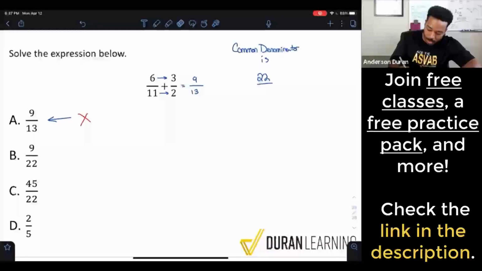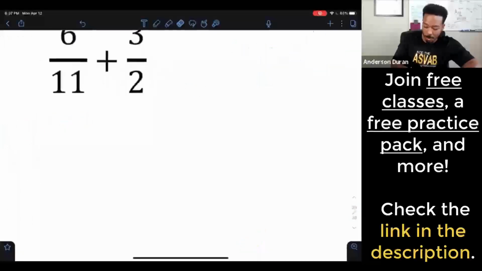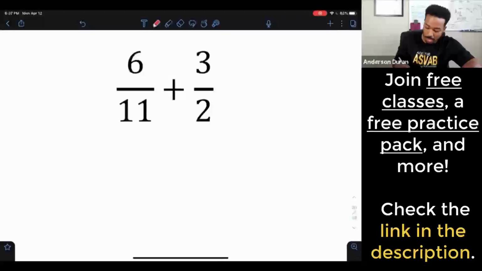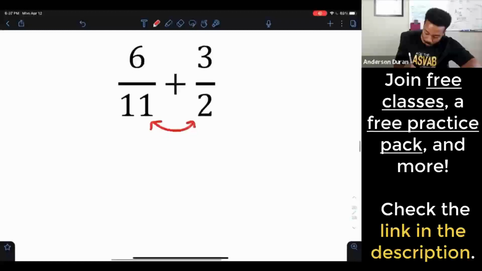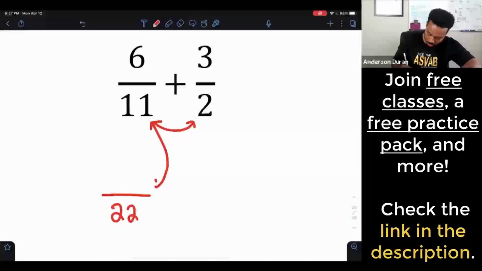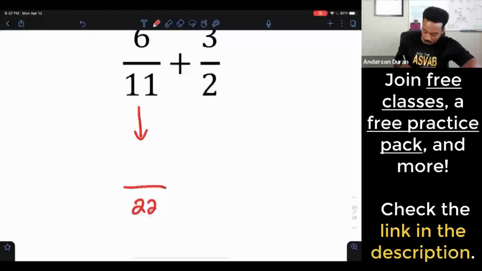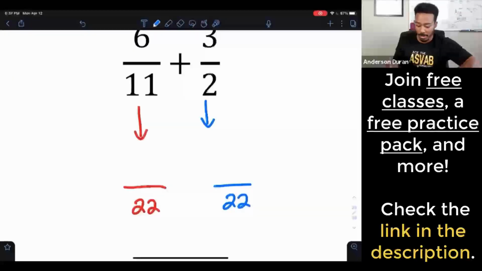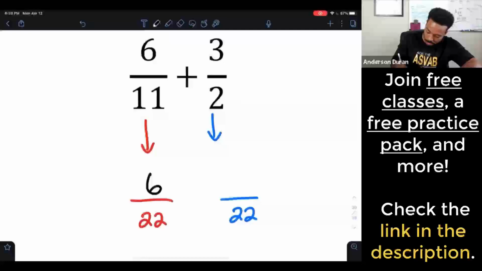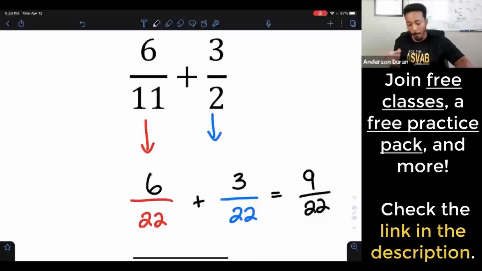And so you may have gotten B if you said, okay, I understand that both of these numbers go into 22. So I need to write this out of 22. I'm going to write this fraction as out of 22, and I'm going to write this fraction out of 22. You may have gotten B if you then dropped the 6, dropped the 3, added them, and got 9 out of 22. Everybody, what mistake was made here?